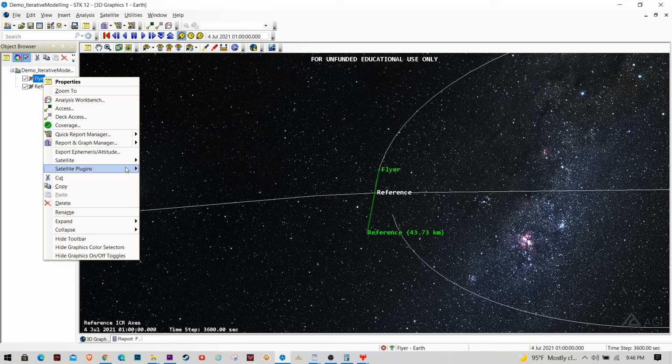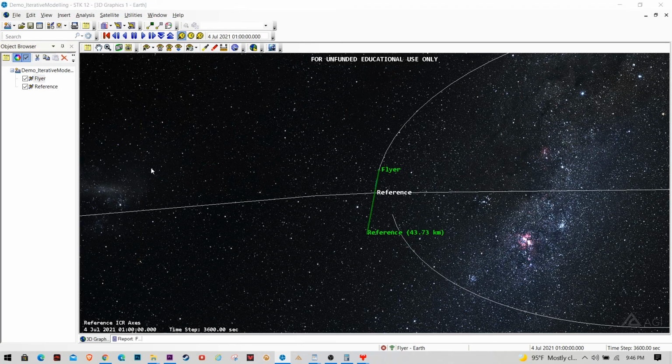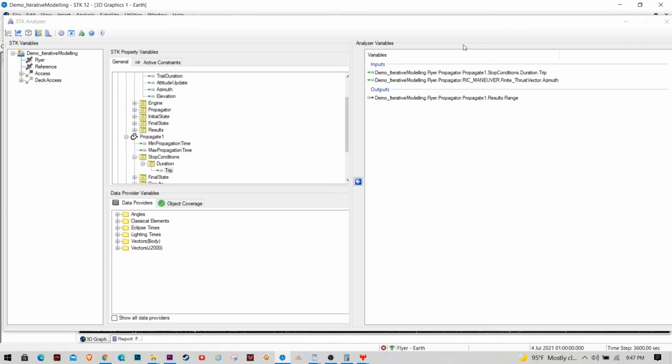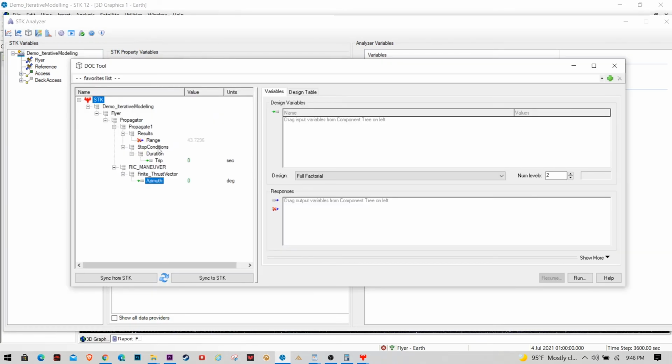So just go to satellite plugins, STK Analyzer, and we'll set up our scenario. So here's the first screen that you see in Analyzer, and you can see I've got the trip, the azimuth, and the range already selected. So 2 inputs and 1 output. We're going to use a design of experiments because that gives you really the most options for how you manipulate the variables. So we'll just go ahead and throw this in.